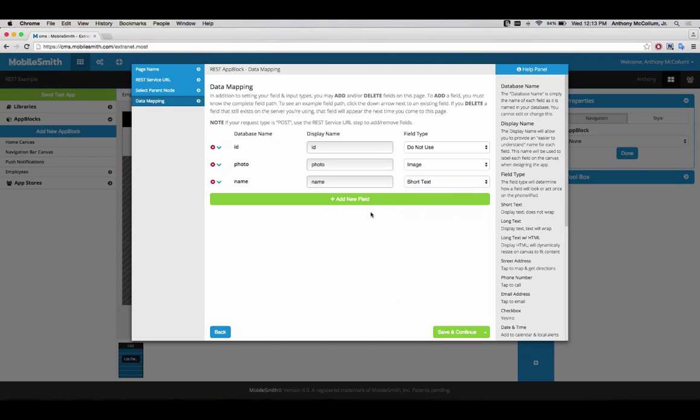You do have the option of adding a new field. So if for some reason this wizard did not pull in all the fields that you would like to use and it's missing a certain field, you can add a new field as long as you know the path to that data field on your server. So with that, we're going to go ahead and click on Save and Continue.